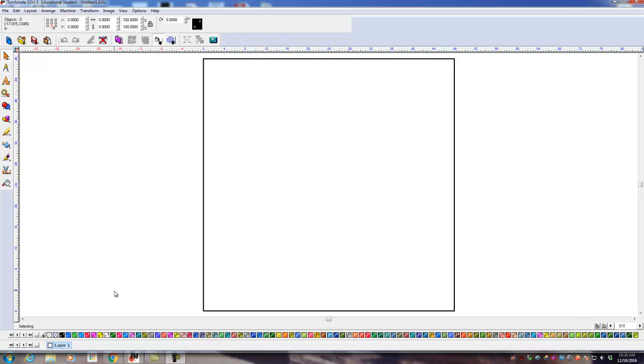All right, we're going to take you through Torchmate CAD real quick. We got this loaded up right now, the EDU version, and we're going to take an image, run it through the scan and trace wizard, do a little bit of editing, and hopefully that'll get you well on your way to designing your own parts. So let's get after it.